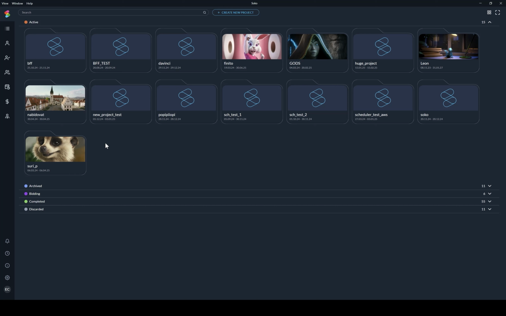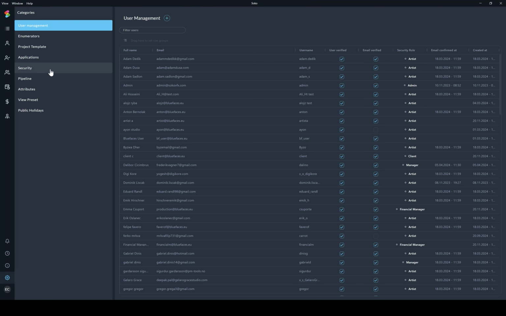Project templates are the foundation for creating and organizing your projects efficiently. In this video, we'll cover everything from setting up base templates to managing folder structures, paths, and naming conventions. Every new project in Soko starts from a base template.